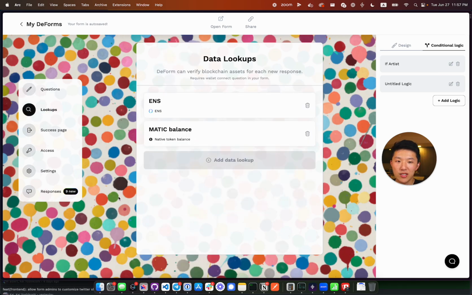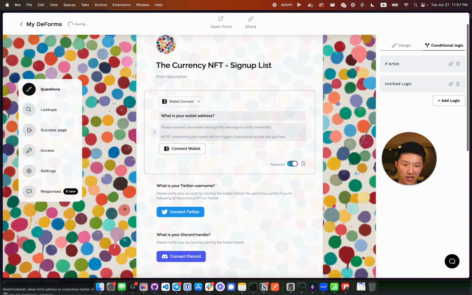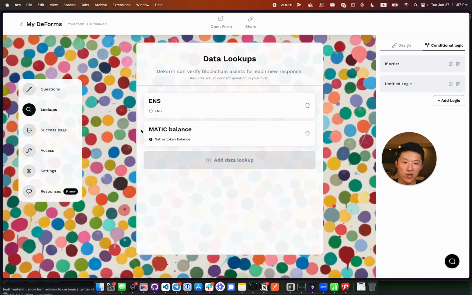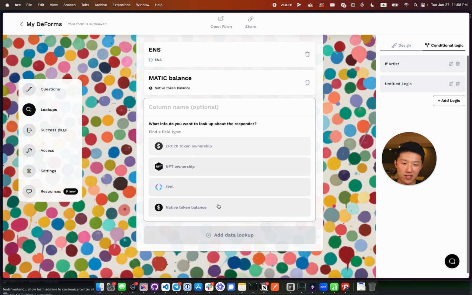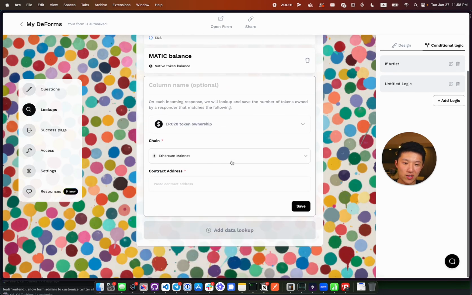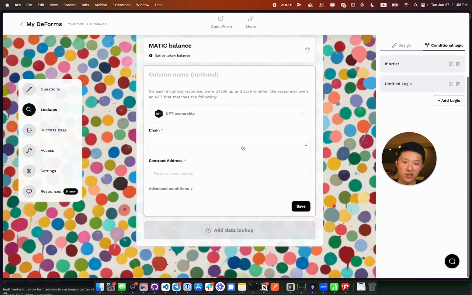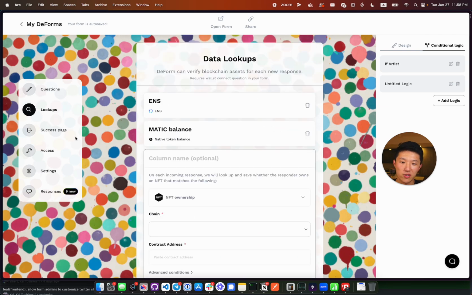But where it gets really powerful is we can do data lookups, where if people connect their wallet in the form right here, boom, then in the data lookup post-processing, we automatically run a query to fetch a bunch of information that's already public on the blockchain about what is their ENS domain name, or how much Matic do they have, or any of these other lookups that we can do on any ERC20 token. You just give us the contract, or an NFT. You just tell us the chain, you give us the contract, and we can do all that stuff. So data lookups are super powerful.